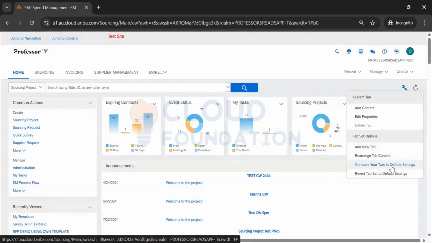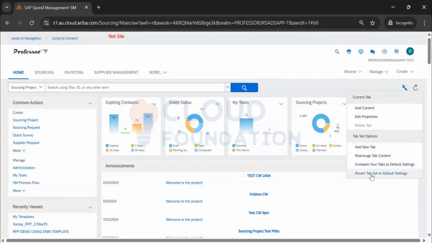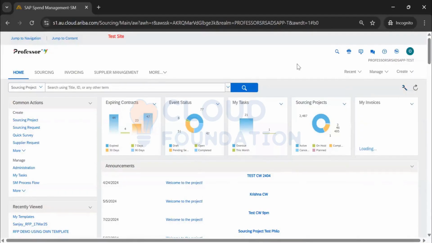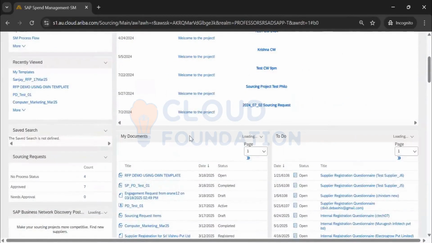Compare your settings to the default settings. Reverting back to the default setting, for example, after you modified something and you want to go back to the default setting, you can use this option. Before you do that, if you want to compare what you defined and what is current, you can do that in this particular setting.